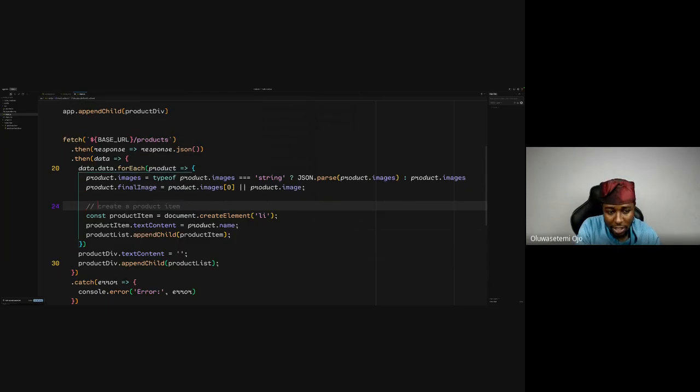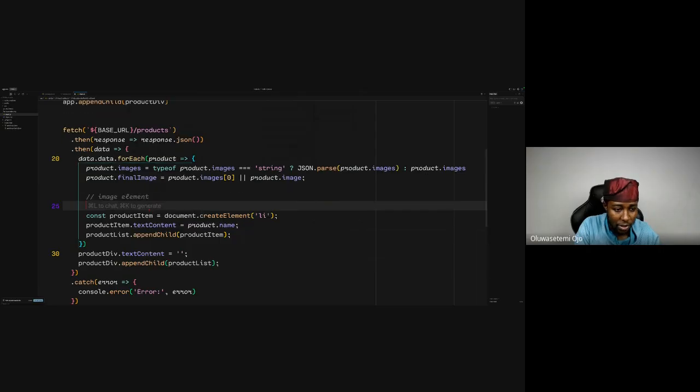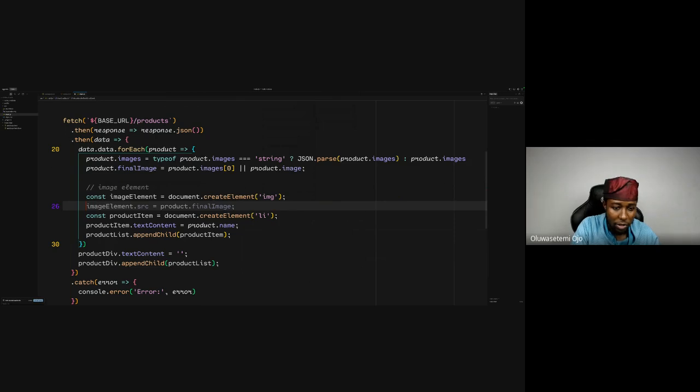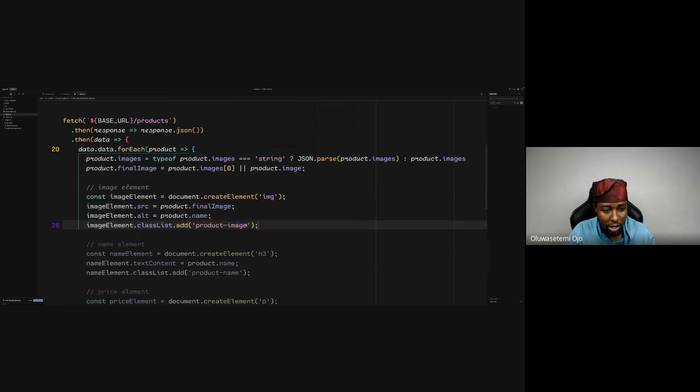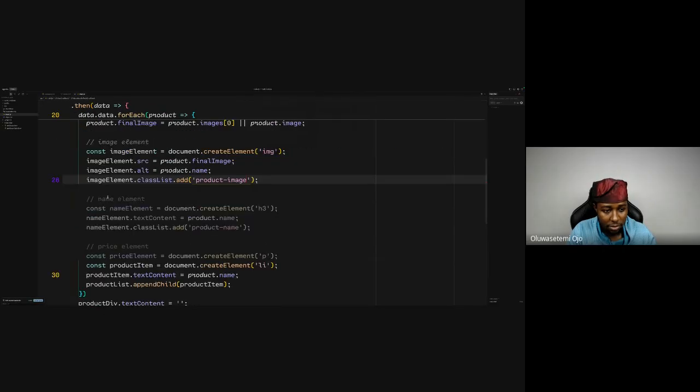Once I have this, this will work, then I can create the image element, right? Const image element is this, right? Create the image, and then we can set our image.src to be this, and then we can set our product alt name, and we can style it in a way with this product image class. We can use this class to style and reduce whatever the height is going to look like in a sense.